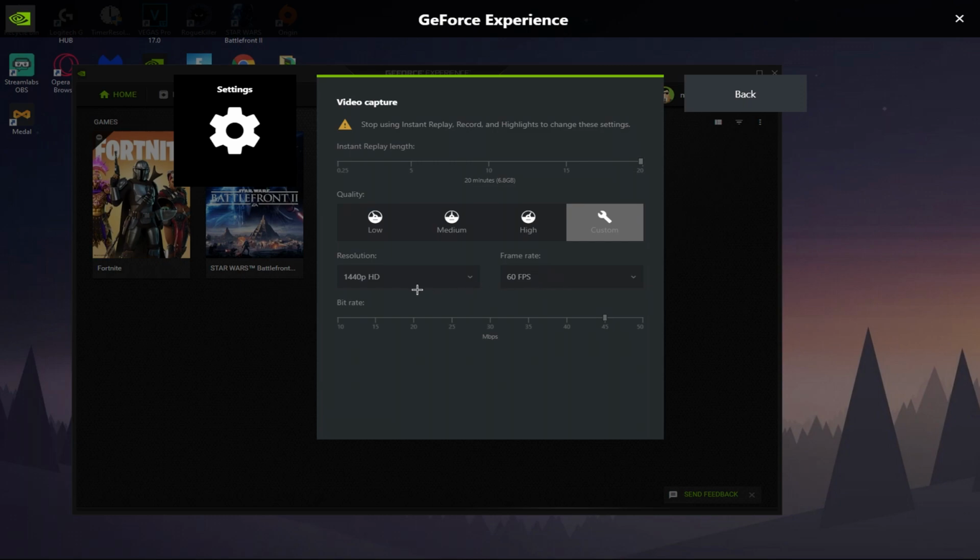Still, if you have a high-end PC, you can also turn this to 1440p HD and then set your bit rate to the highest, or you could put it to 45 or 50. The highest is 50, of course. I have it to 45 because I don't really need that 50. If you don't know what bitrate is, just search it up and it will let you know.